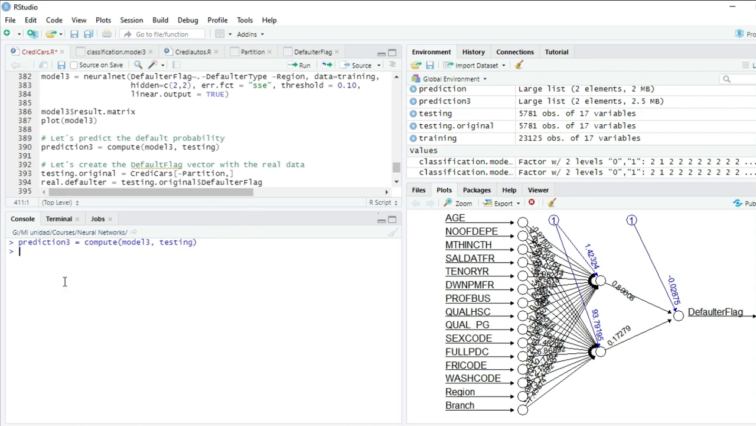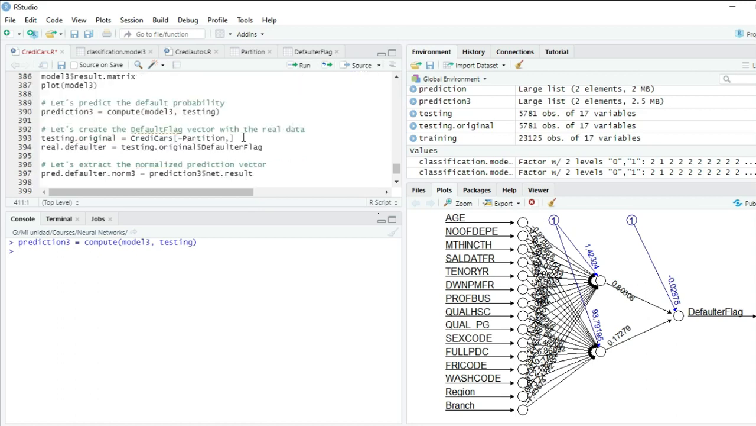I press enter, we created the variable, and now let's create the default vector with the real data. We have already done this. I'm just going to run these 2 lines of command.